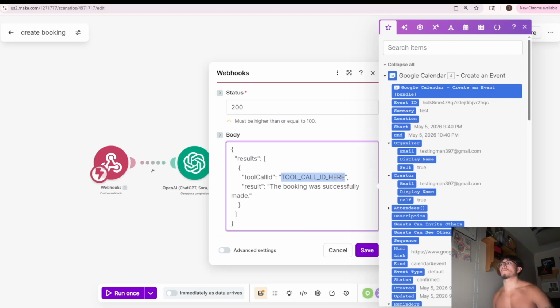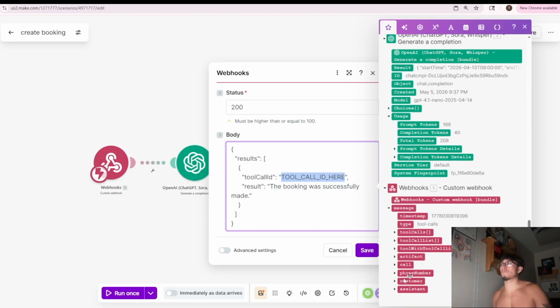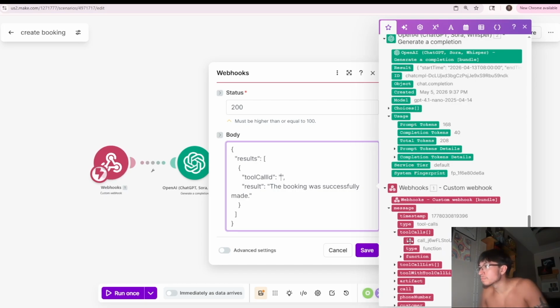So where do we get this tool call ID from? The same exact place we got it last time. It's going to be from the webhook. So I'm going to jump back in here, and we're basically going to do what we've been doing, which is mapping that as a variable. So I'm going to delete it from this. Here it is. It's deleted. And now we're going to look for, where is it? Tool calls ID. Here it is. Boom. Put it in the middle.